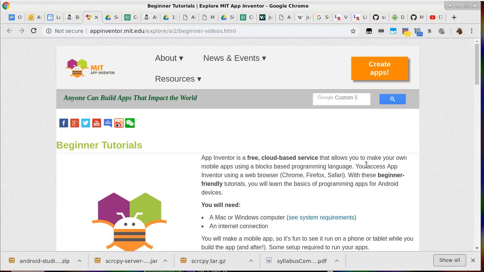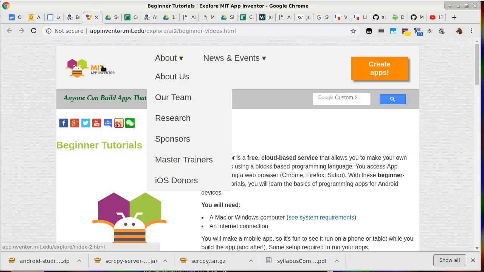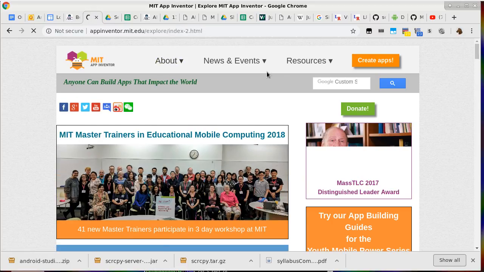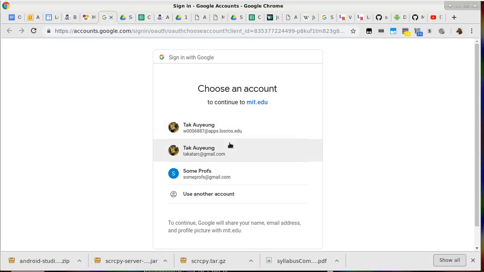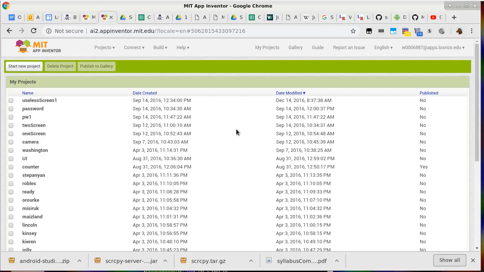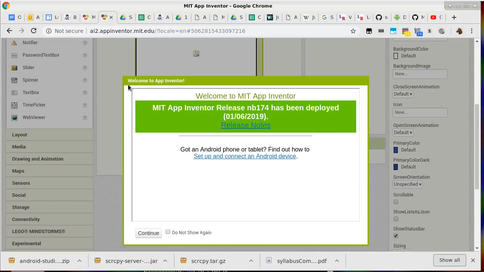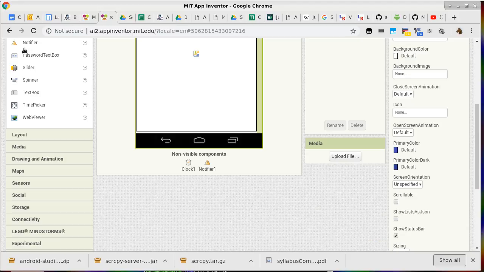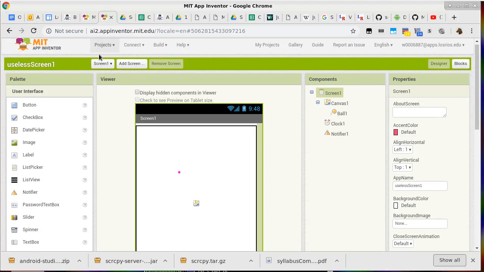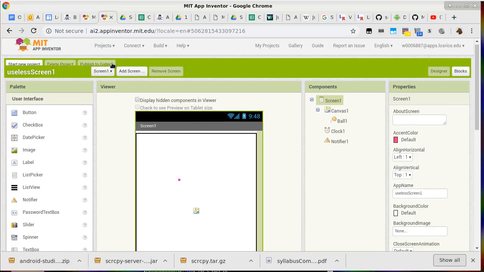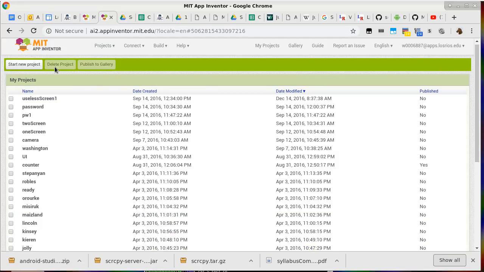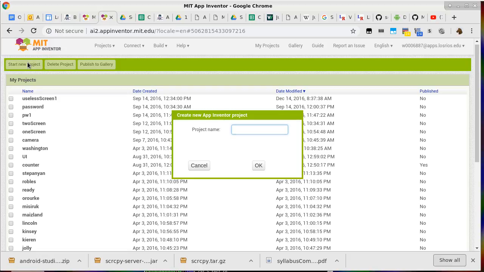Okay, so all you do is you sign in. You click on Create Apps, and it will ask you to sign in. I think our school account will work too. So if you have signed into your school account on the browser, just click that account. And I have a lot of stuff already done. And I'm gonna make a new project. So you go to projects, go to my projects, and start a new project here.